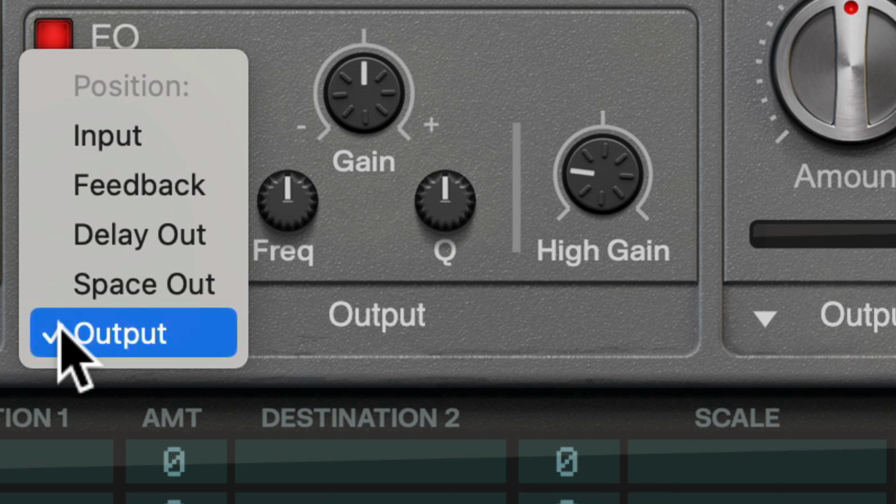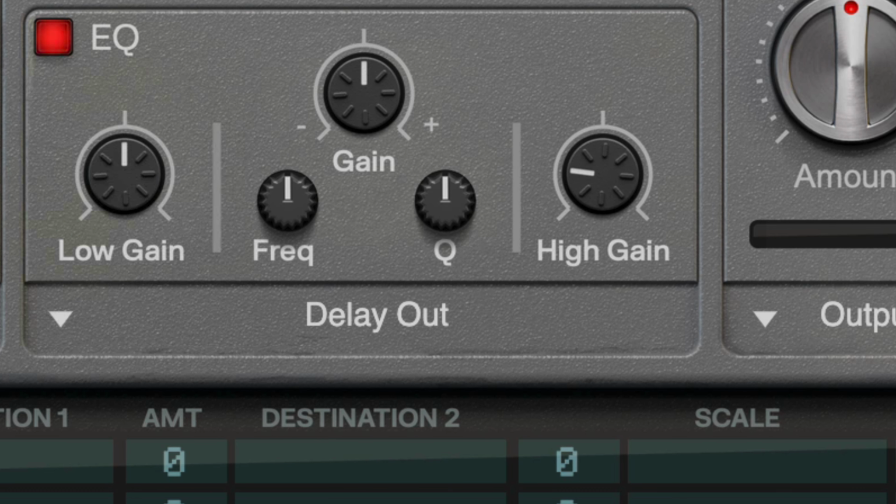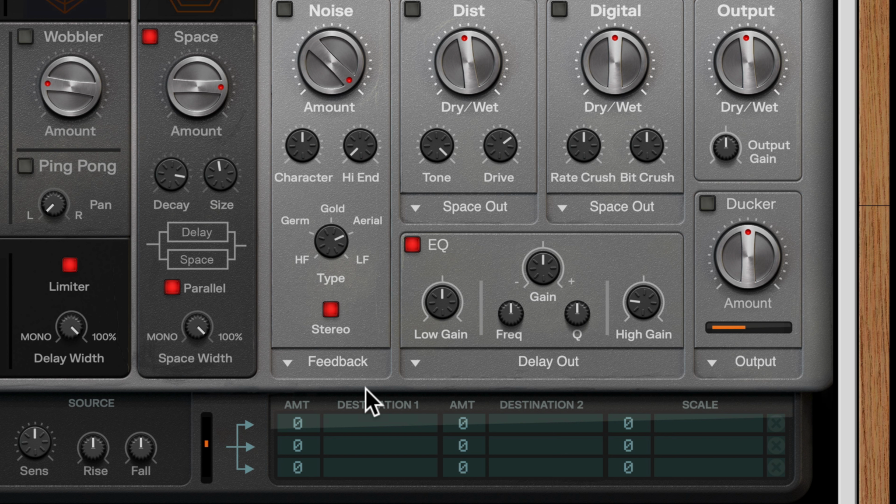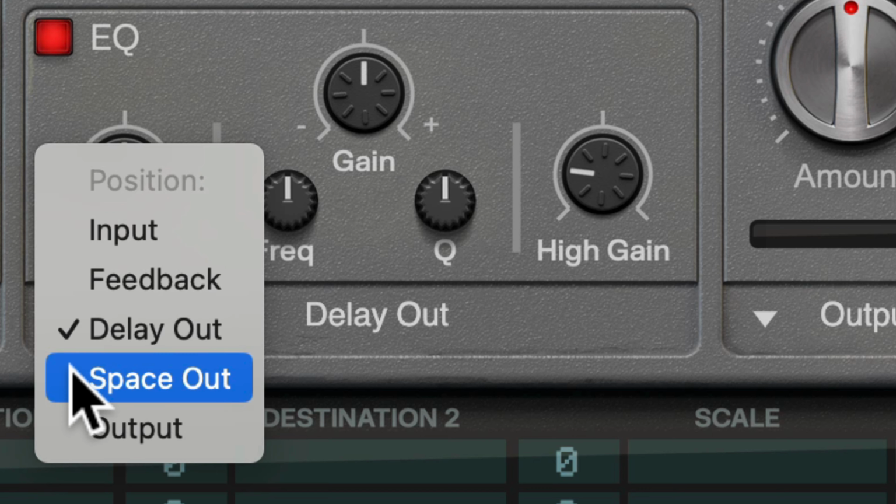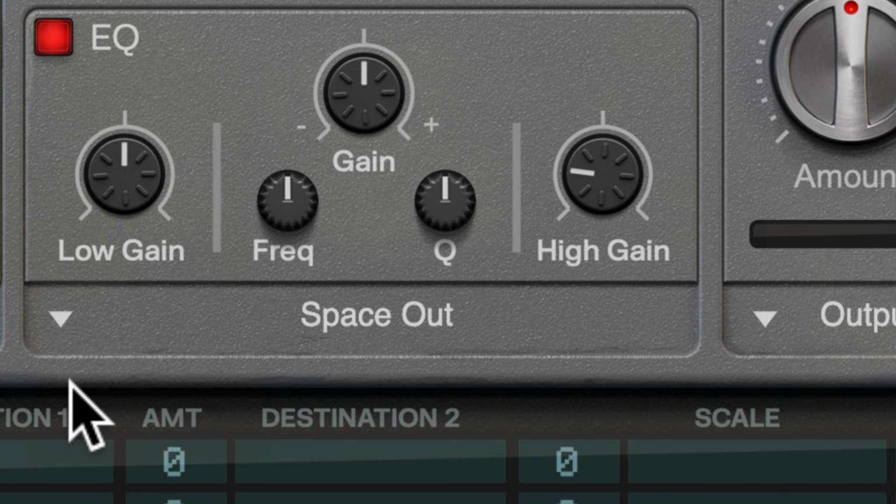If I choose delay out, then this EQ only gets applied to the output of the delay part of the signal and leaves the parallel reverb signal every bit as bright and shimmering as I want. The choice called space out would do the opposite, letting me EQ the reverb path and leaving the delay alone, which in this case I don't want.